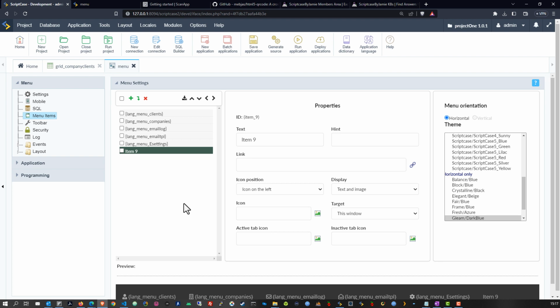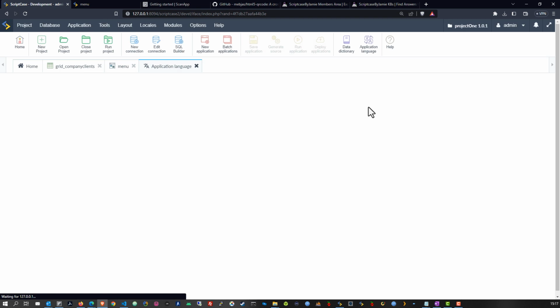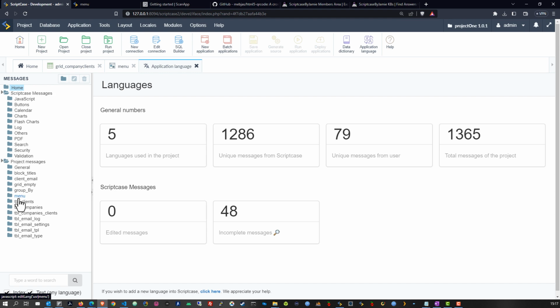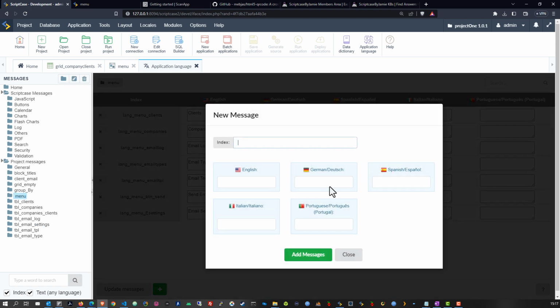And well, there we go. I totally forgot we're using languages. Well, that's what we get for having a break. So of course, let's go ahead and open the application language. Come here then to our menu because we're adding a new menu item. And then I will add a new language key for our menu. So lang_menu, and I'll call this one settings, okay, because that's what it will be.